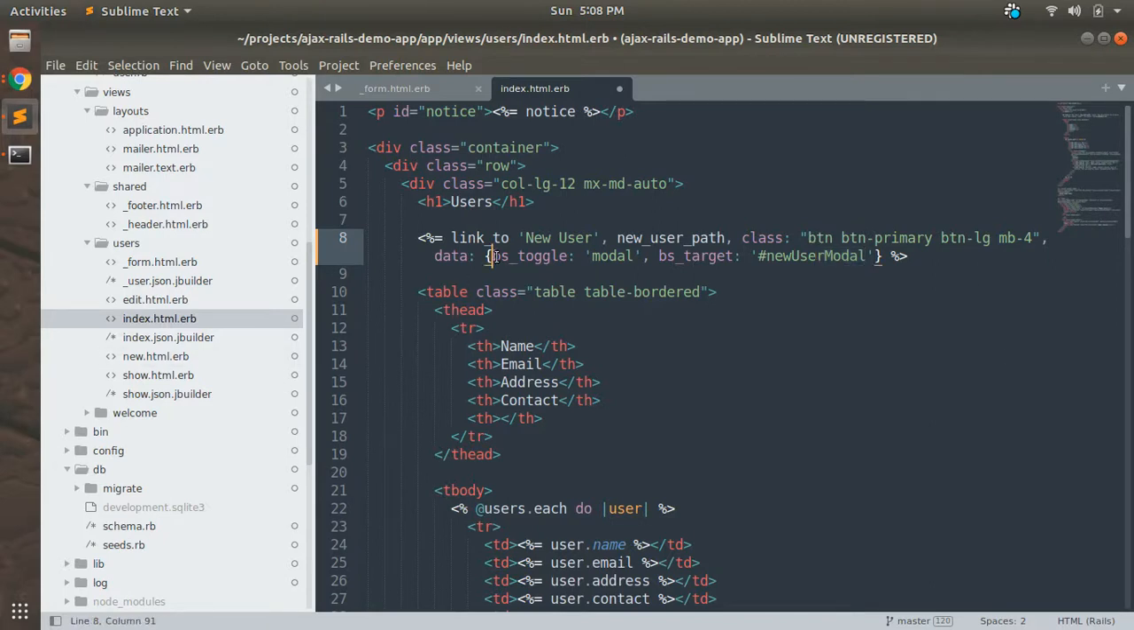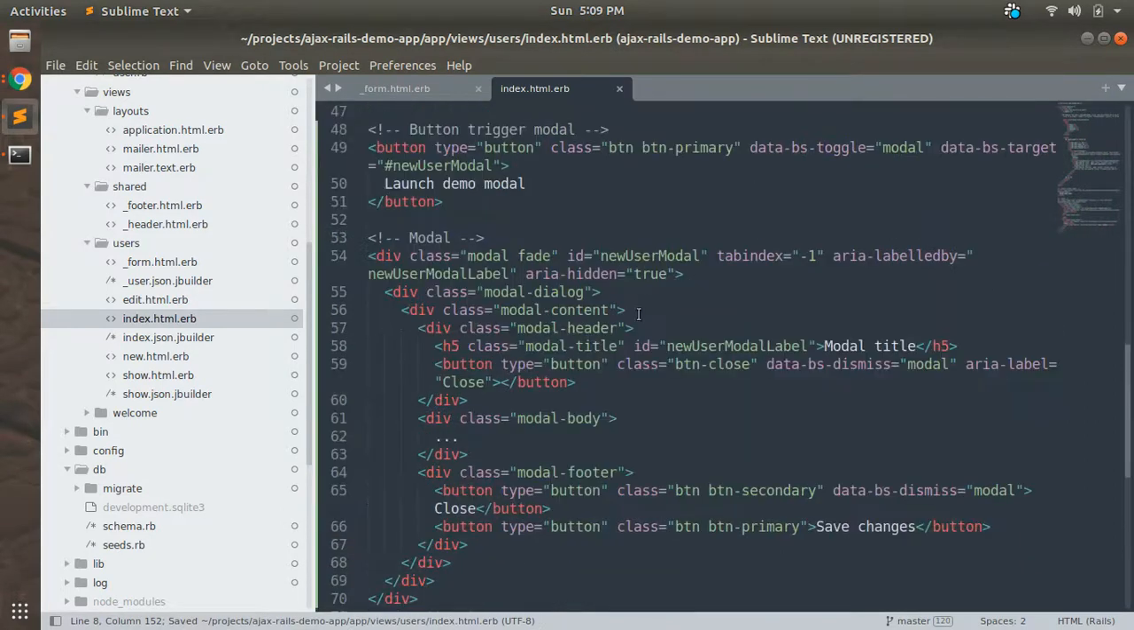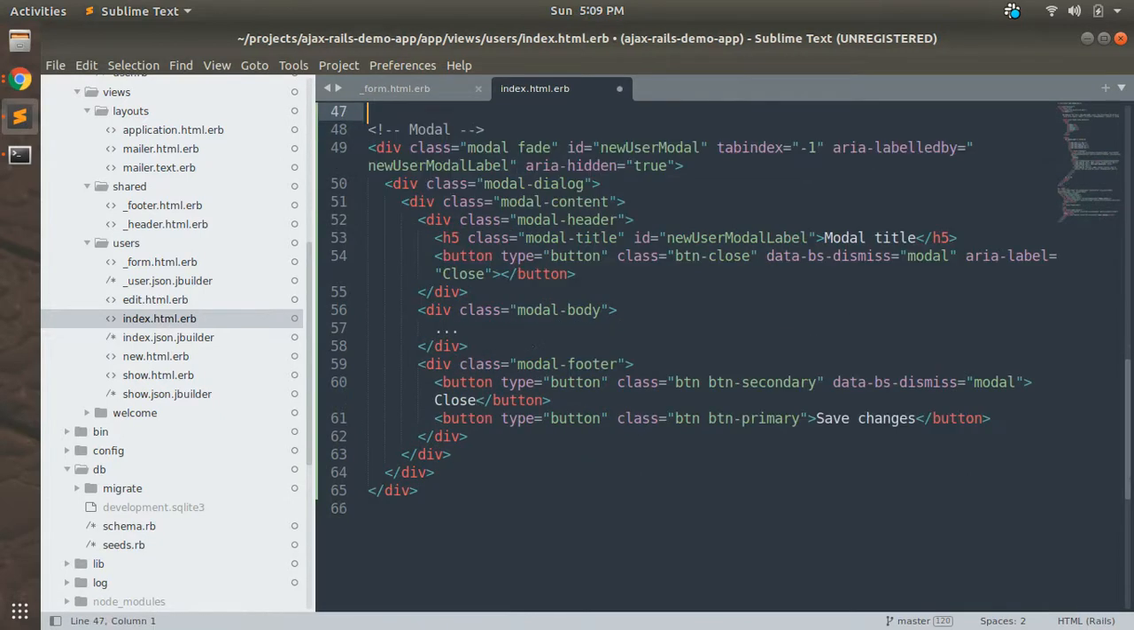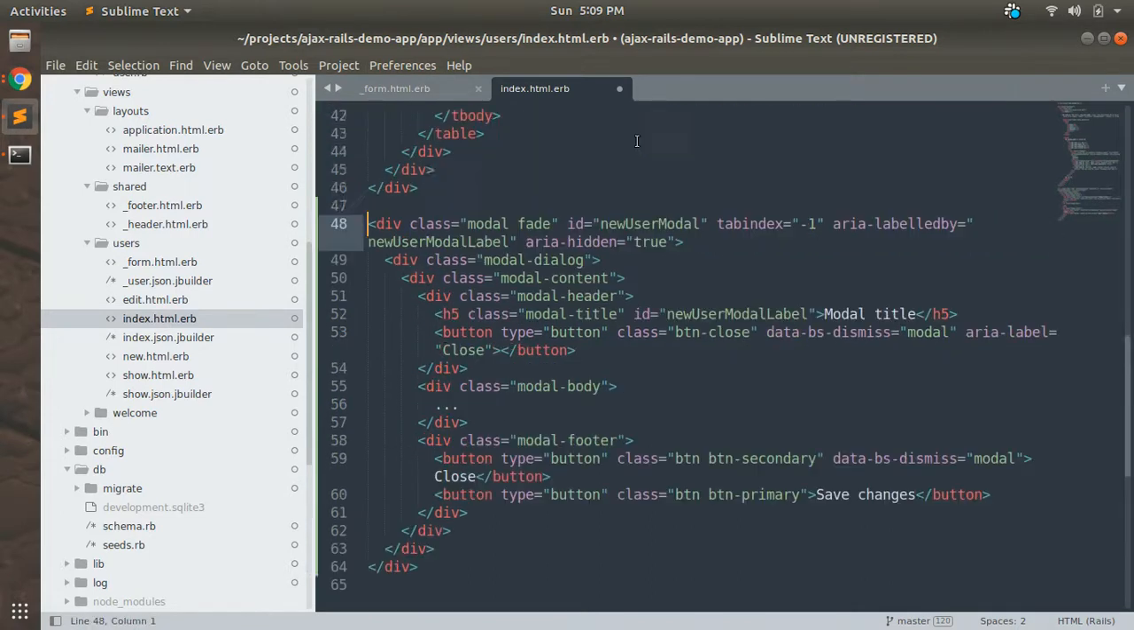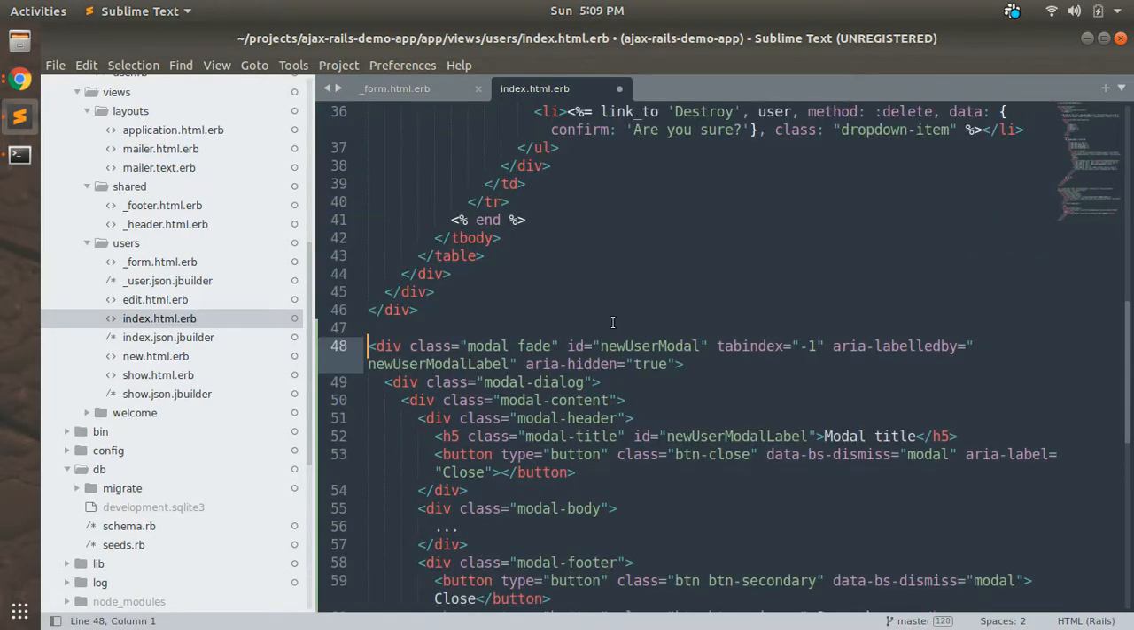Make some space here. Let's add bootstrap toggle, bootstrap target, and remote true. And now remove this button. We don't need this button now because we will use the new user link, which will function the same as the button we removed here, and the new user modal.